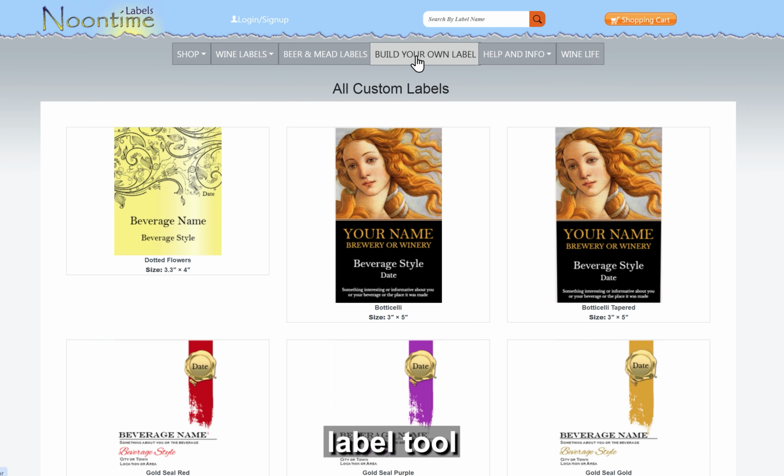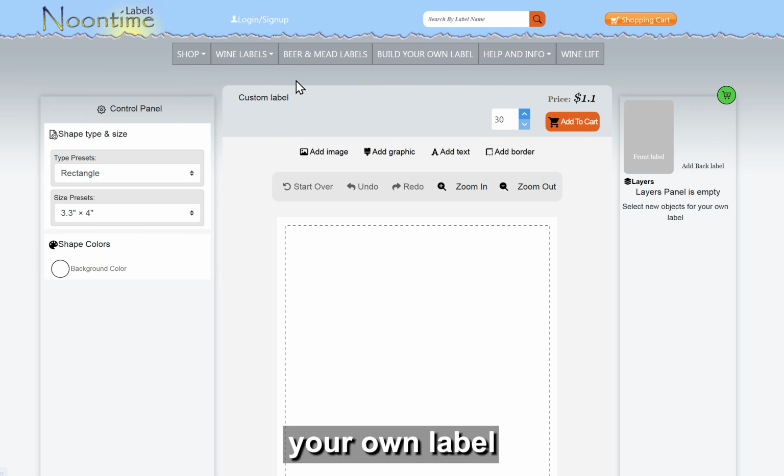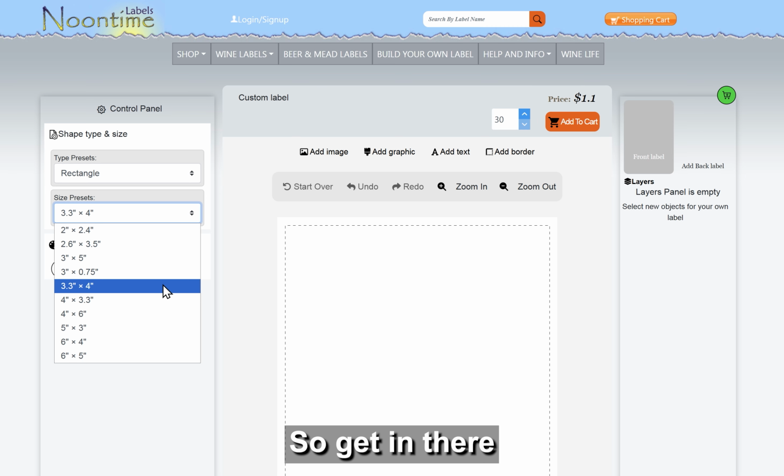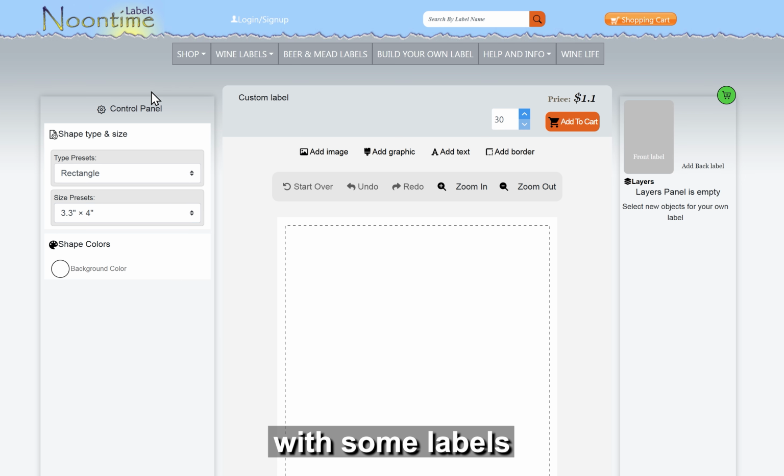The Build Your Own Label tool allows you to create your own label using any of our available sizes and shapes. So, get in there and start playing with some labels and check out our other tutorials for more helpful information.